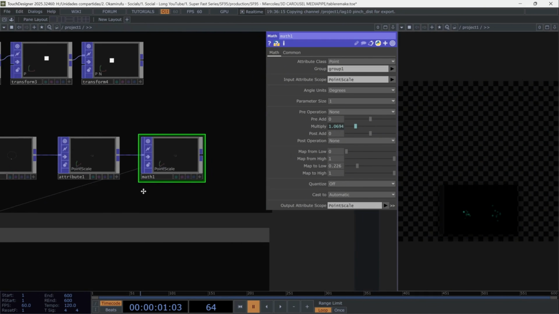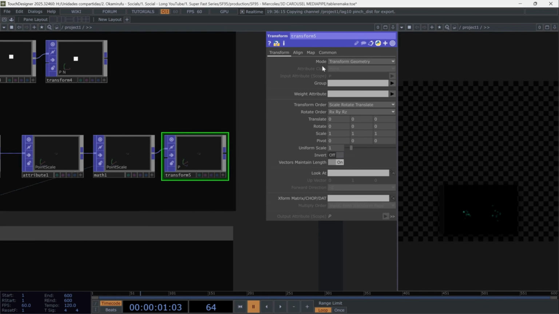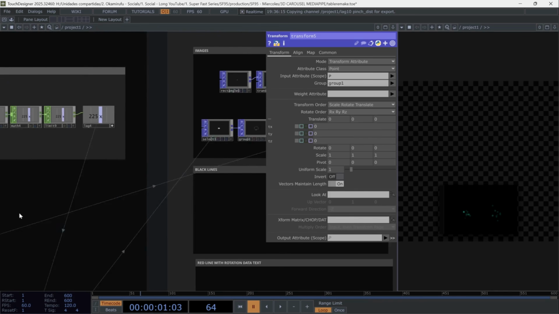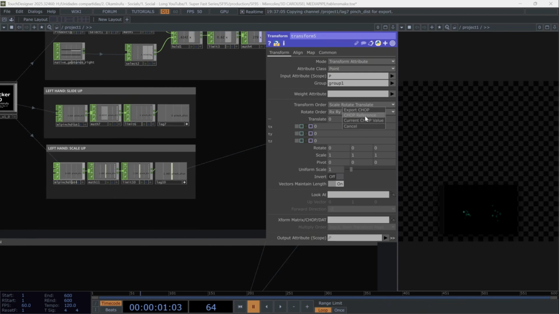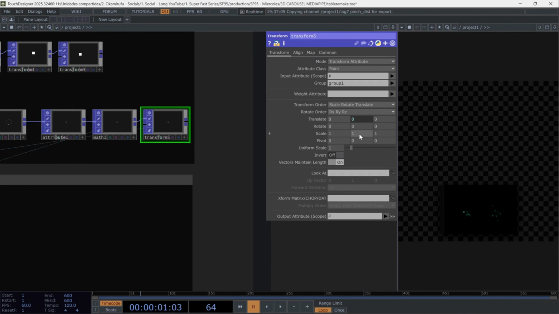Now add a transform for a final adjustment. In the mode list, choose transform attribute. Now let's use the group pop from the chain. And for the translate Y value, let's use the lag from the slide up control section. Finally, set the scale in Y to 0.9.